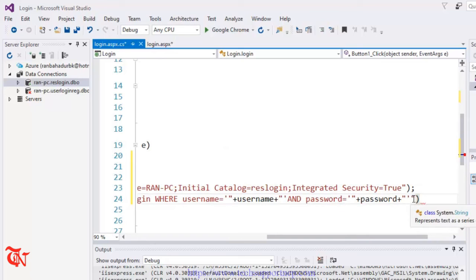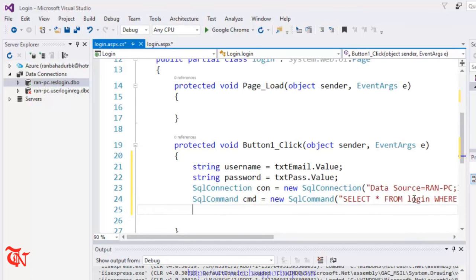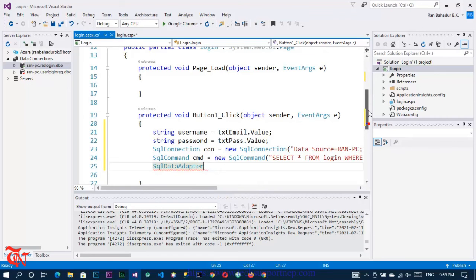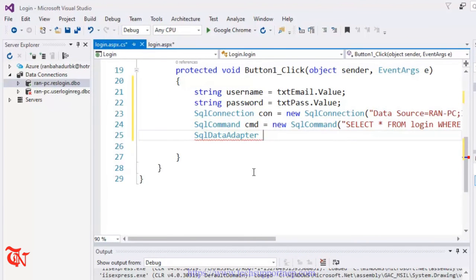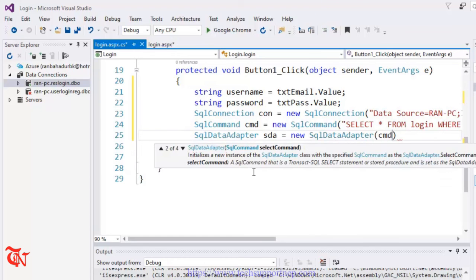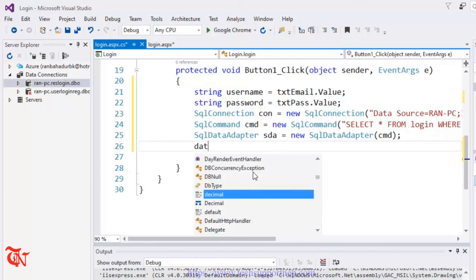And here we need to pass another argument, that is connection. Now we need to use SqlDataAdapter. This class acts like an adapter between our application and the database. So SqlDataAdapter sda is equal to new SqlDataAdapter, and here goes cmd. We pass our SQL query here.